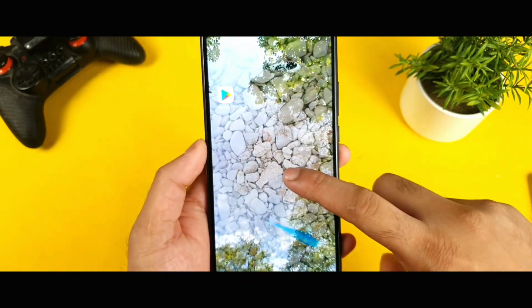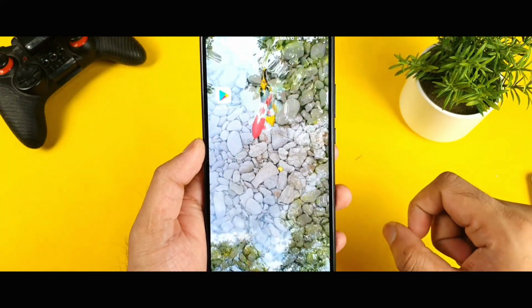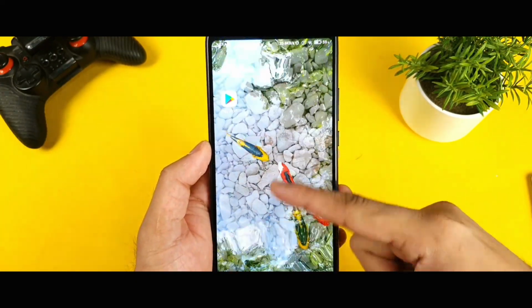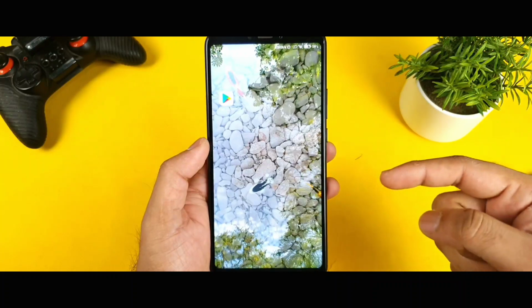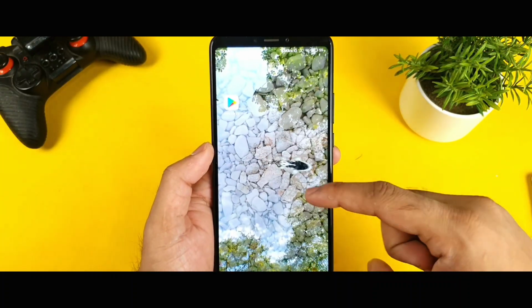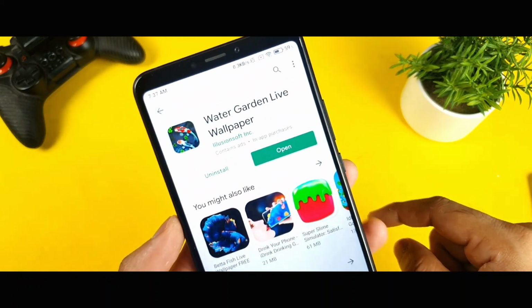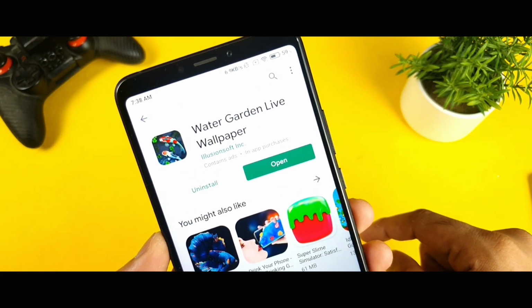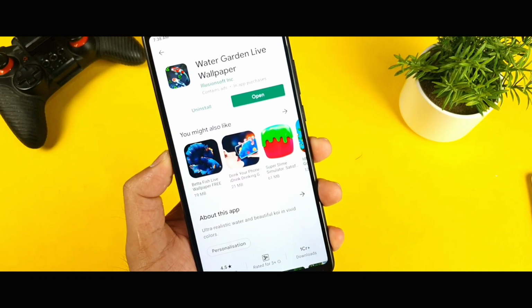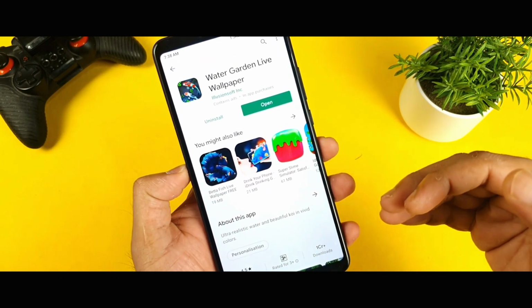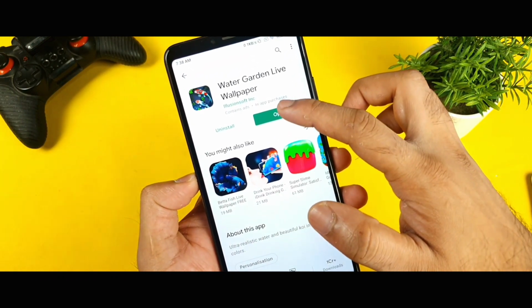What is the wallpaper application's name, and what features does this application have? As you can see friends, you can actually feed the fish as well. That kind of option is present in this wallpaper especially, and that is what I did like. The wallpaper application is called Water Garden Live Wallpaper. As you can see, this is Water Garden Live Wallpaper. The application size is also not too big; I would say it's definitely under 20 MB.